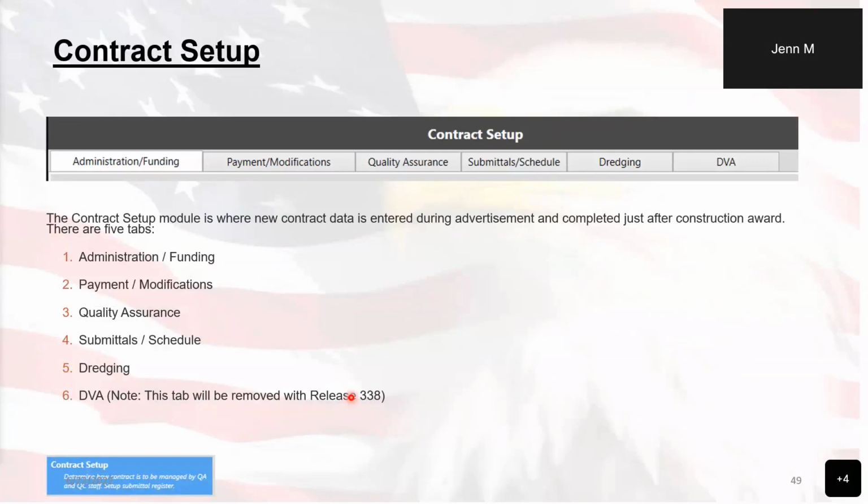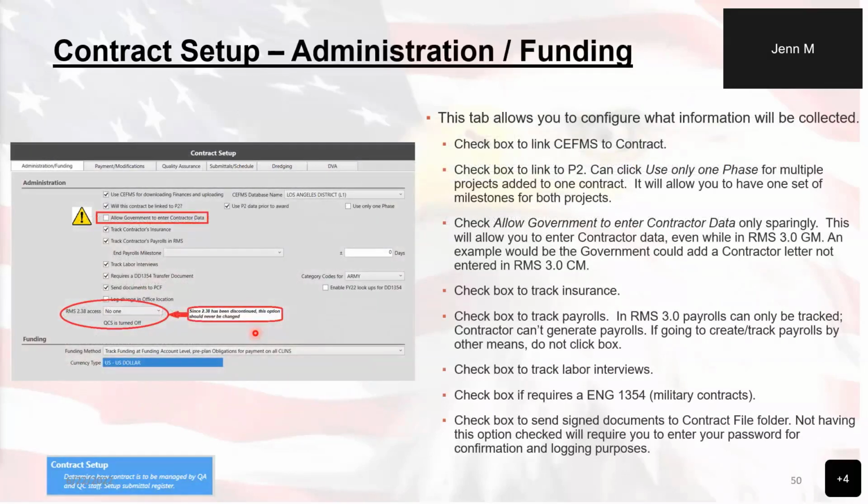All right, the next module that you will run into is the contract setup module. So for the contract setup, when you go into contract setup, the tabs that you will be seeing are administration funding, payment modifications, quality assurance, submittals, schedules, and dredging. This is no longer here. It doesn't show up, so don't worry about it. As you can see, this information is showing down here.